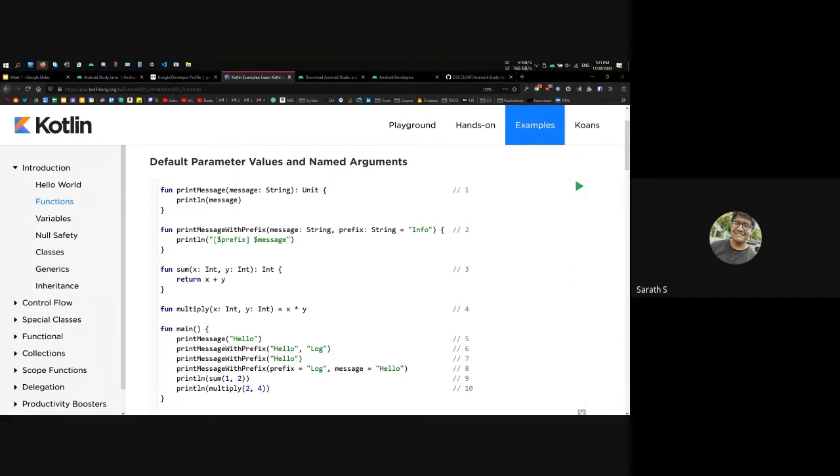Fun basically says this is a function. So fun main means main function. Fun printMessage is a function we wrote. After fun, we give the name for the function, then the arguments for the function. Then if you want, you can give the return type, and then the curly braces, inside which is the body for the function. Coming to Unit, Unit is also a keyword in Kotlin.